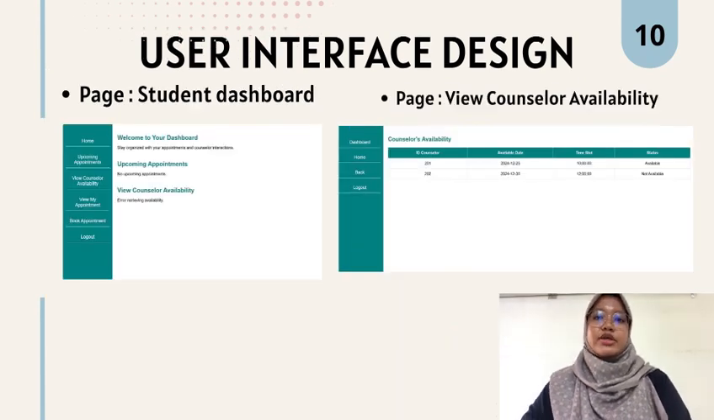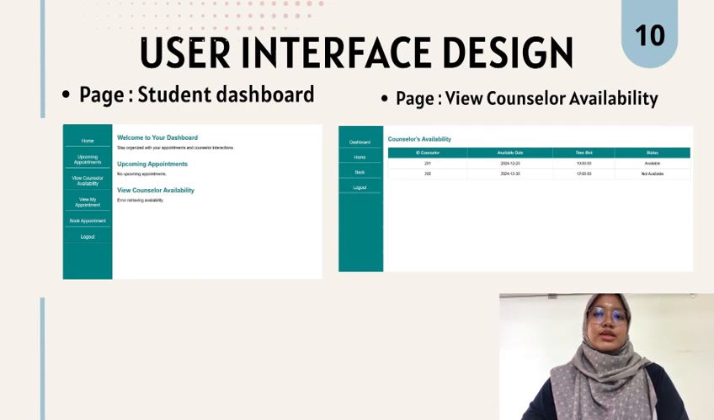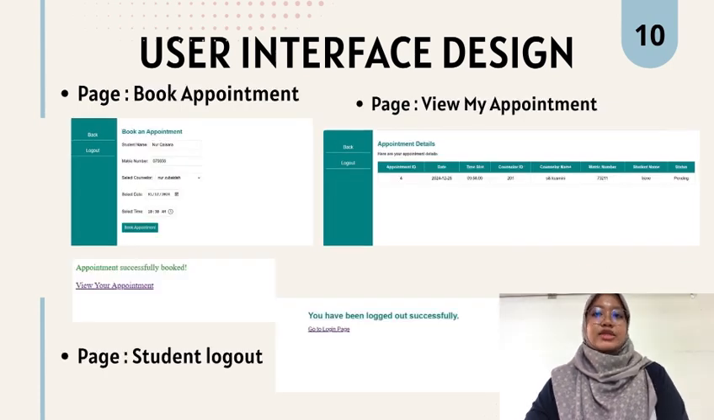On the left side of the dashboard, they can view all the activities that they can do, such as view their upcoming appointments, view counselor availability, view the appointment details, book an appointment, and log out from their account. If they click the View Counselor Availability button, they can view all the counselors' details that are available at that time. Next, if they click to view their appointment, they can see all their appointment details such as name, date, time, and status for their appointment, either pending, approved, or rejected.